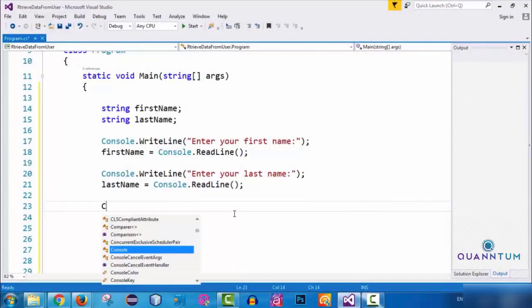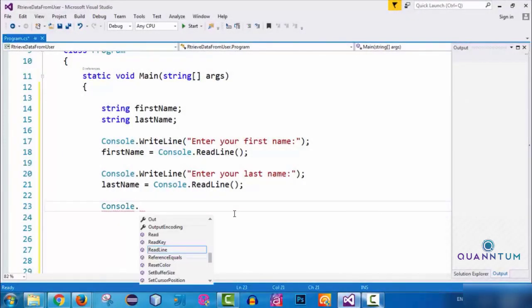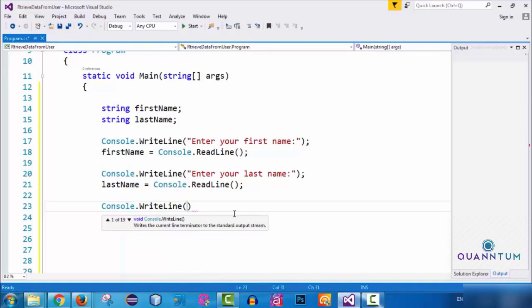So here I'm going to say Console.WriteLine, and I put a pair of parentheses. Here I can say $ sign, because I want to use a string interpolation expression. Because we want to use a string interpolation expression, we must put the $ sign, and then I put two quotes.